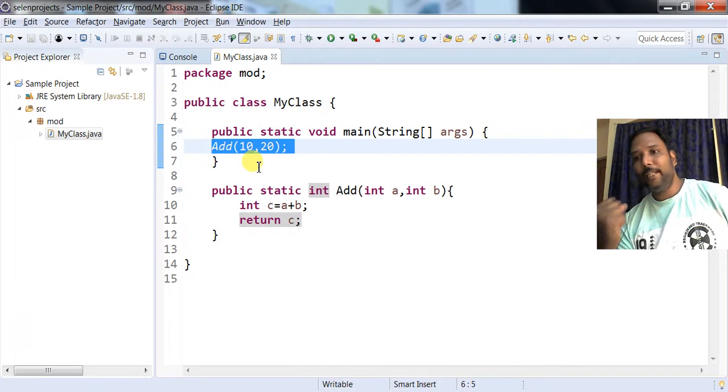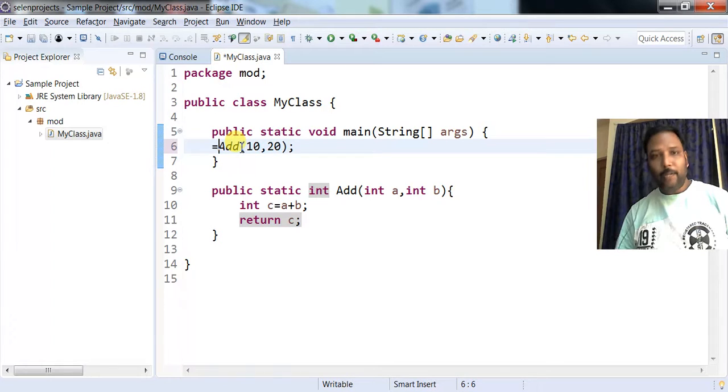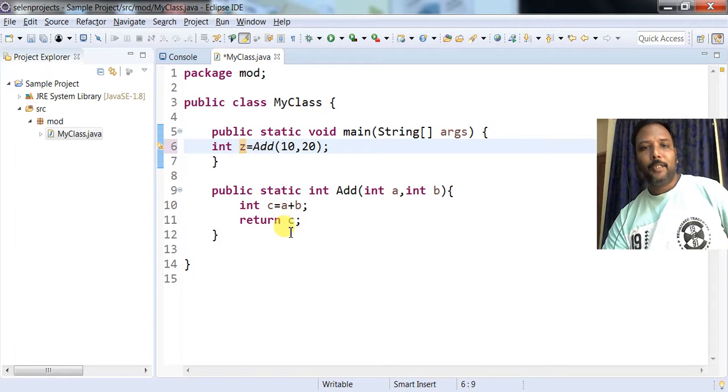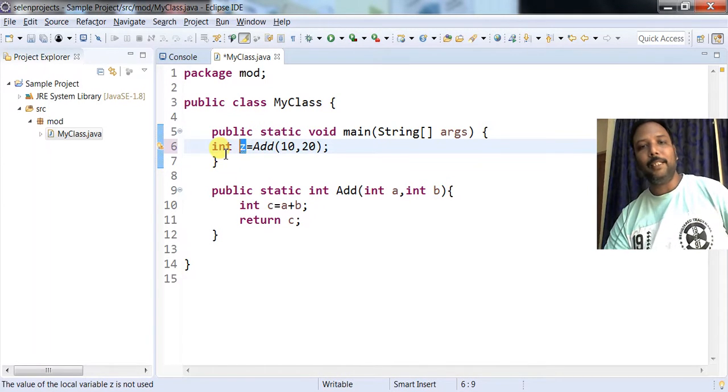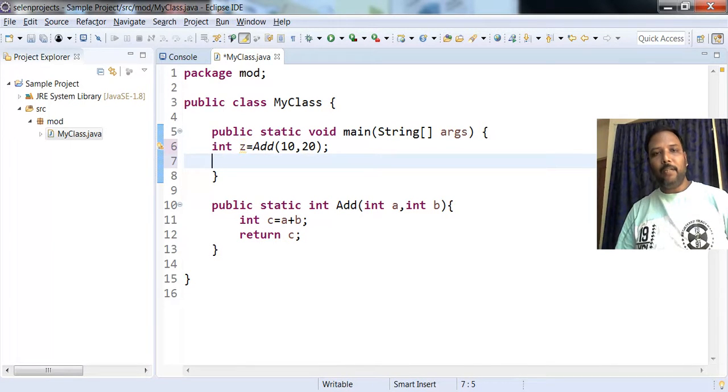For holding that integer value, I have to store that value in some other variable. Let it be some Z. I want to store that value in Z, and that Z should be integer. Because I am returning the integer value here, and that integer value should be stored in Z, so Z should also be integer. And I want to print the Z value here, so the output, print Z.